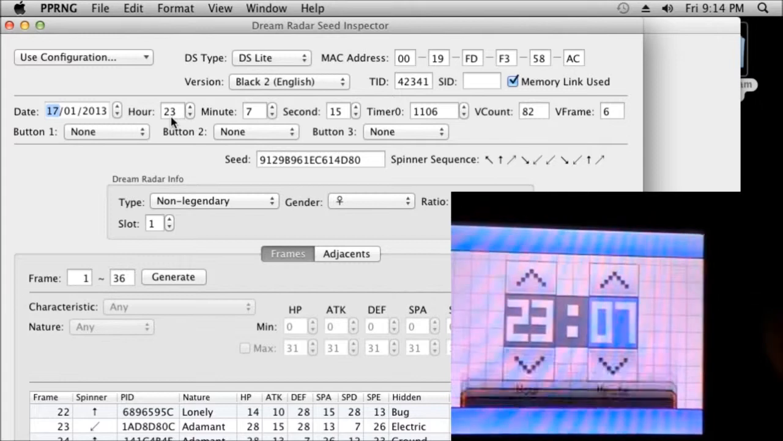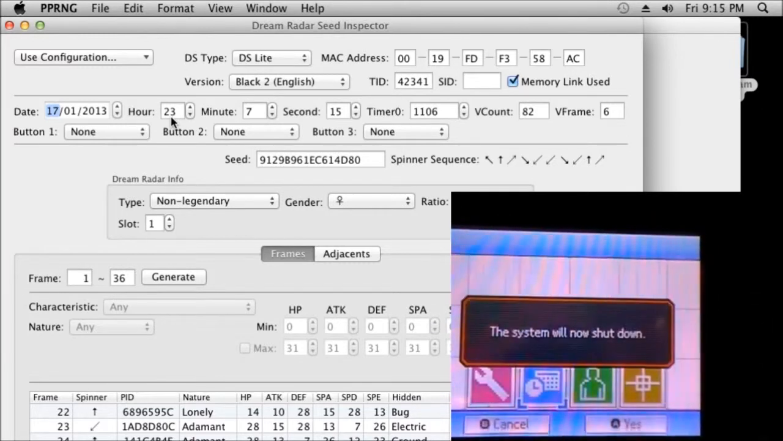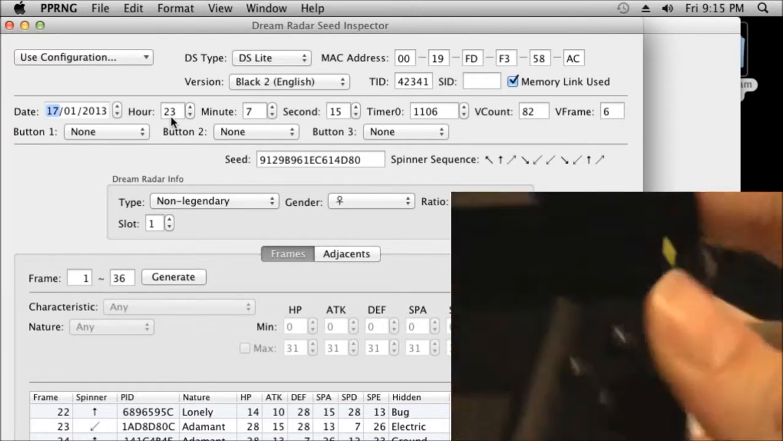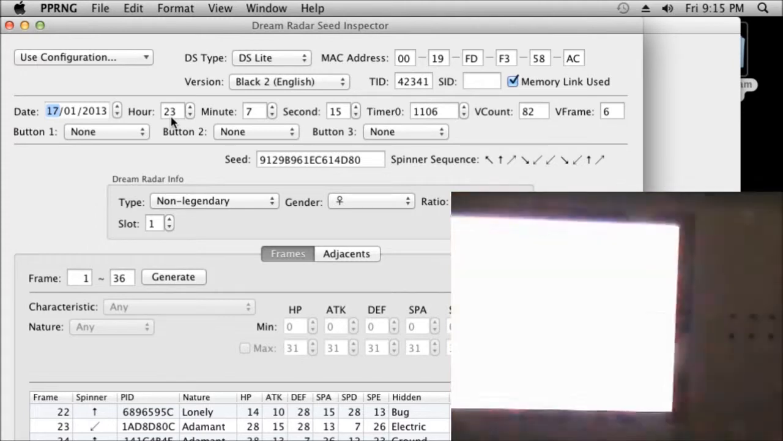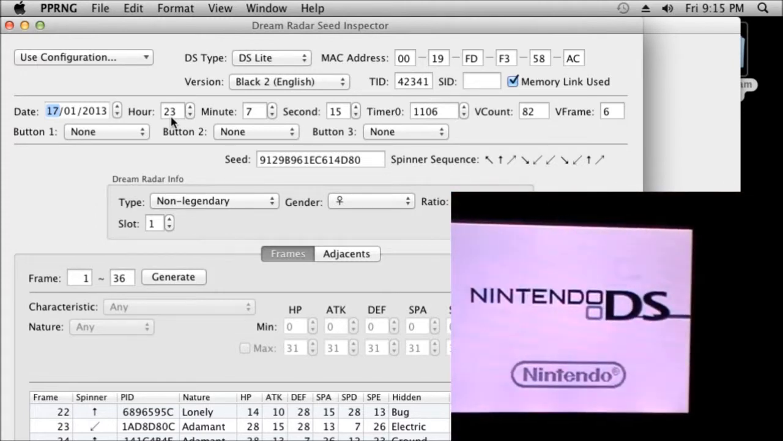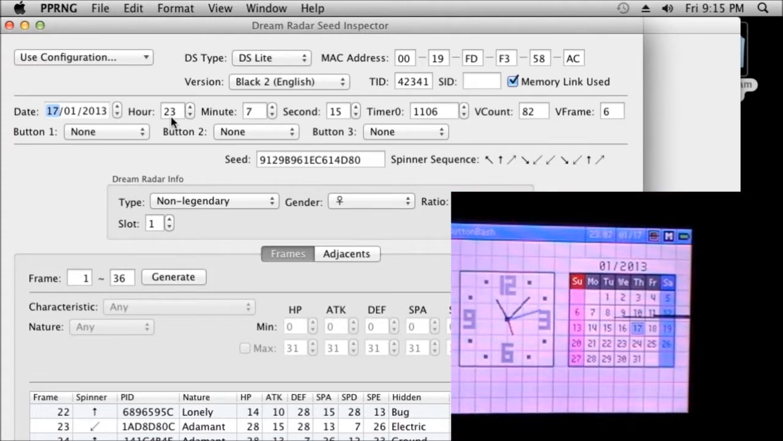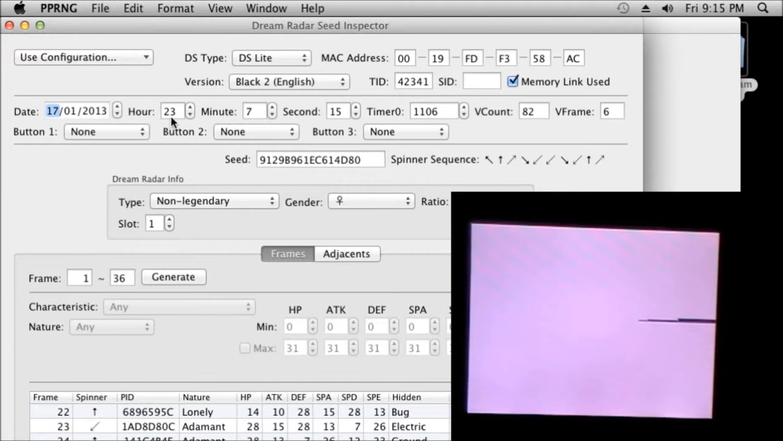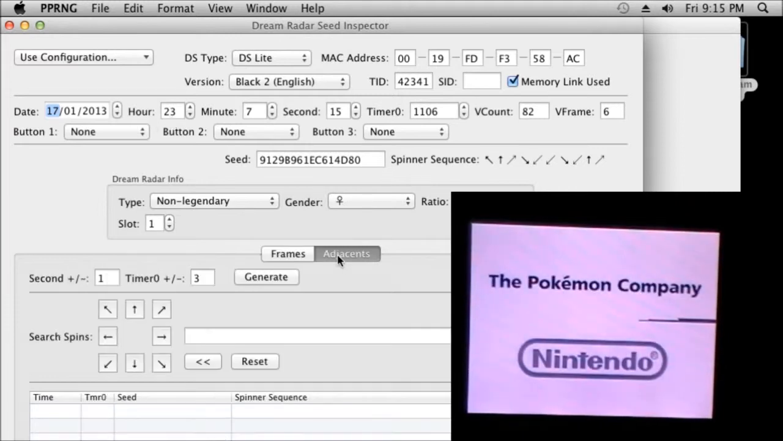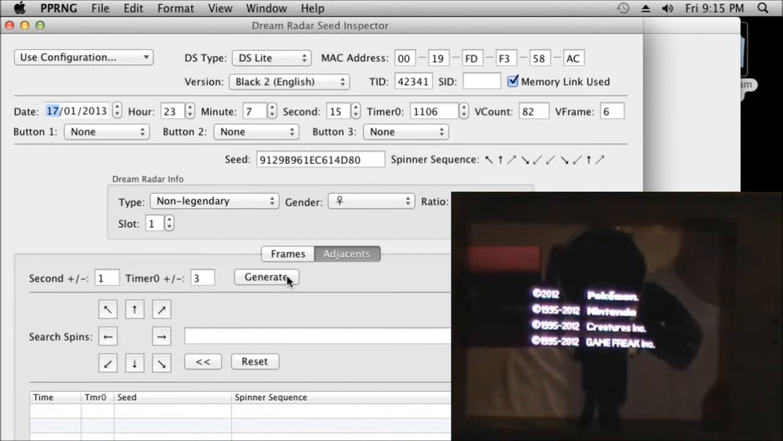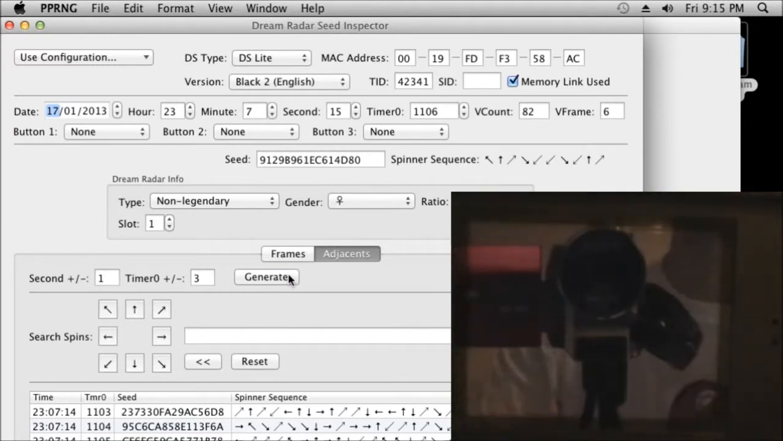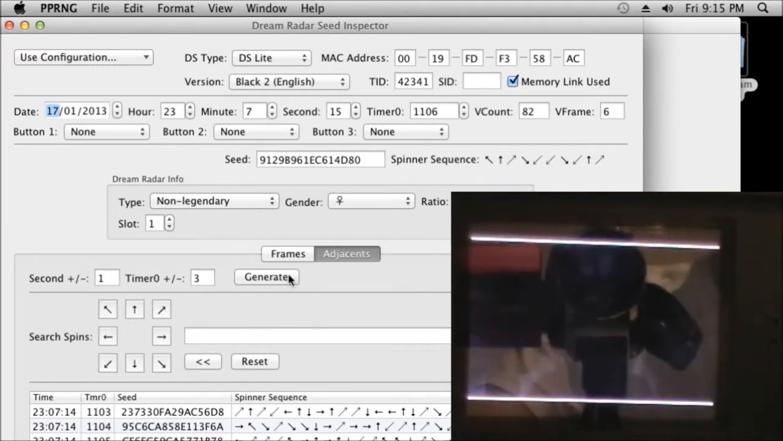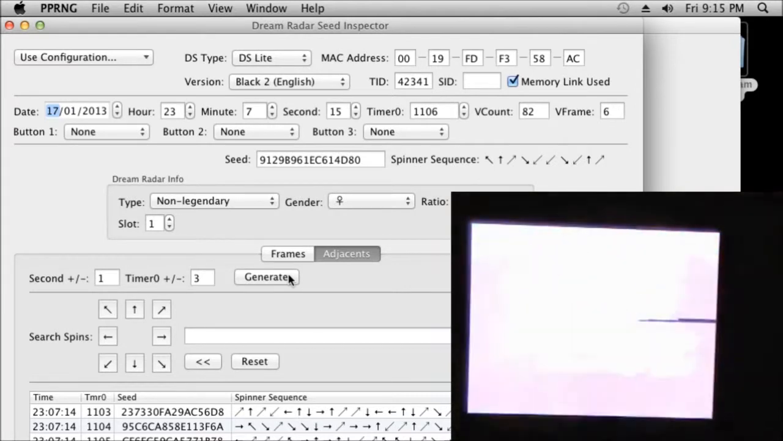Now my seed happens on the 15-second mark, so I have not got much time here. If you notice during your calibration, you've actually got to hit it a second before to hit the correct seed second. So in this case I'm hitting it on second 14. Now you'll see here I switched over to adjacents. You want to generate that, and what that does is it looks for all the seeds around it which you are likely to hit.